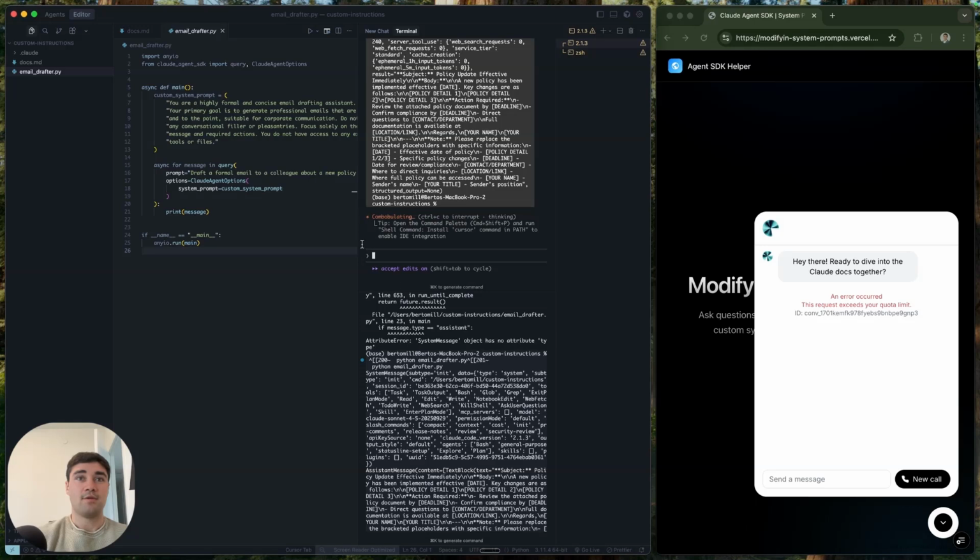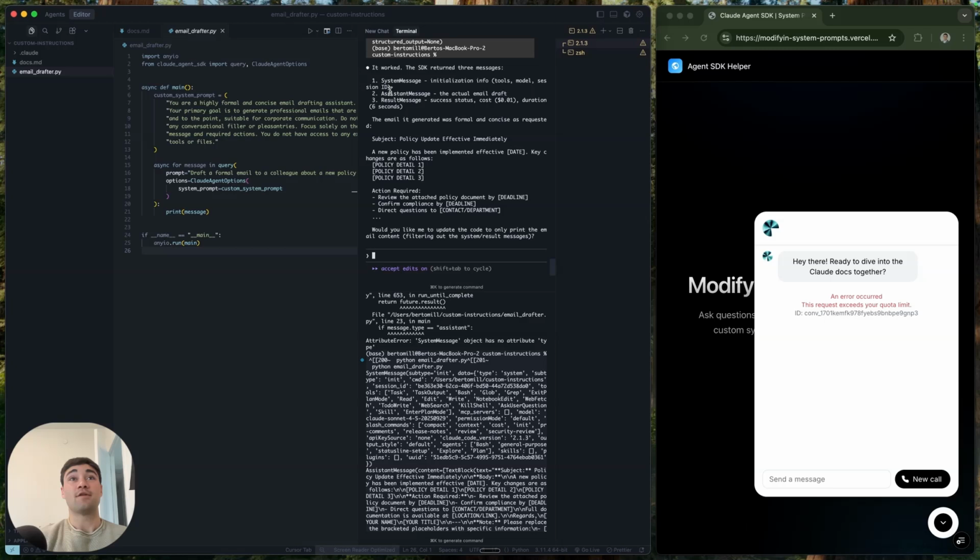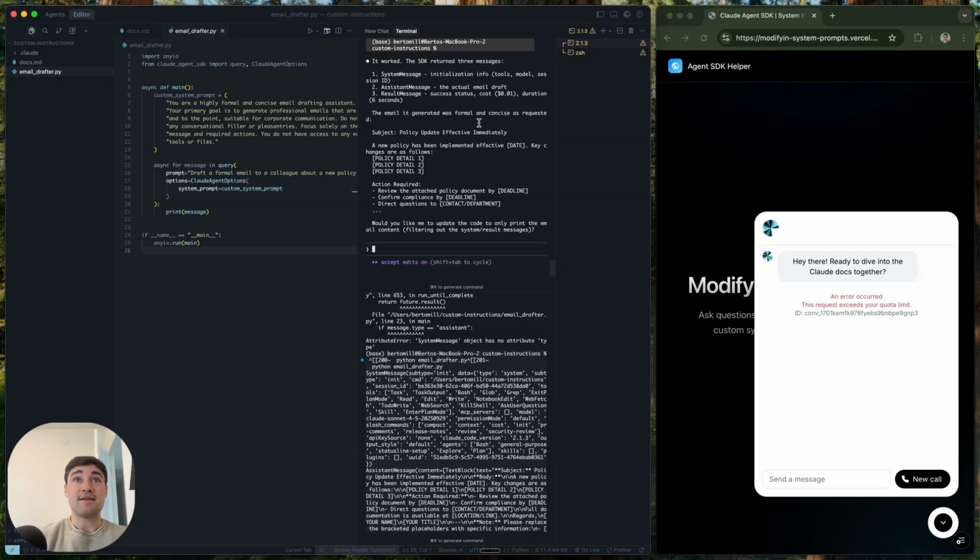Yeah. Generally, I like to see nice UIs, but a big blob of text is cool too. So it says it worked. The SDK returned three messages: system message, initialized info, tool calls message, assistant message, results message, success status, cost 1 cent. The email it generated was as formal and concise as I requested. Would you like me to update the code to only print the email?